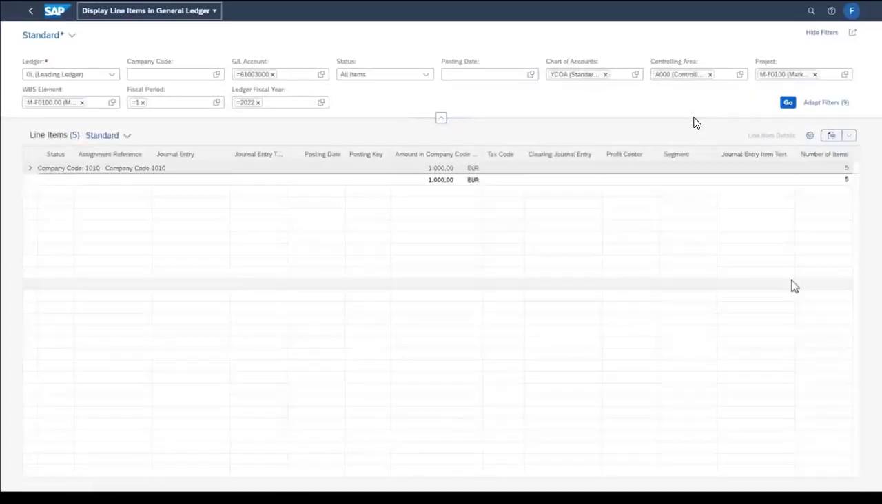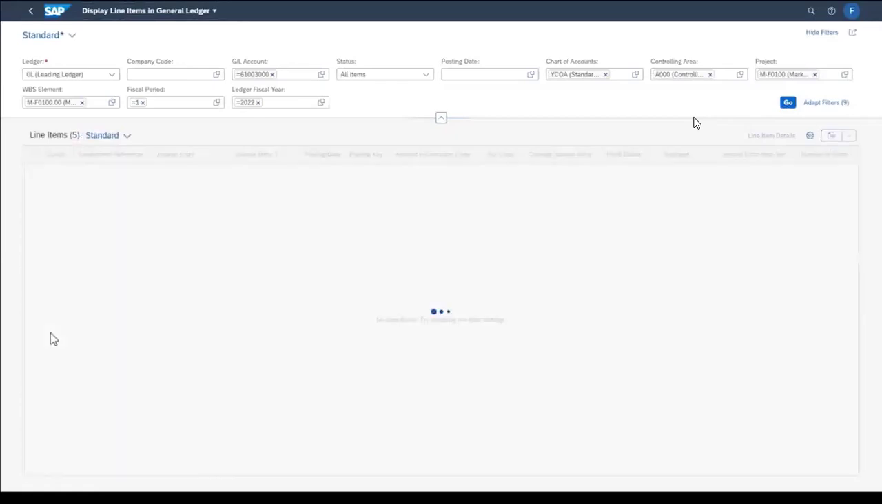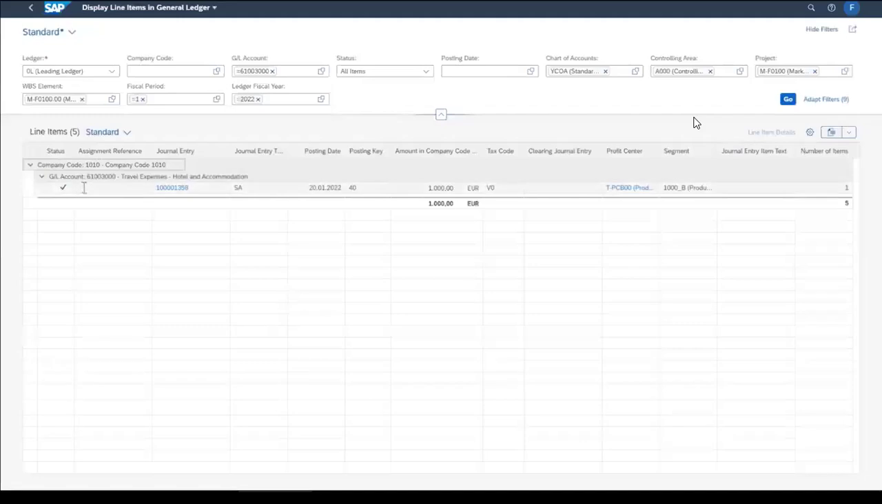To display the line item, I right-click on the line and choose Expand All. Now you see the original posting with the document number created and the amount posted. Let's go back to Fiori Launchpad to continue with the next step.